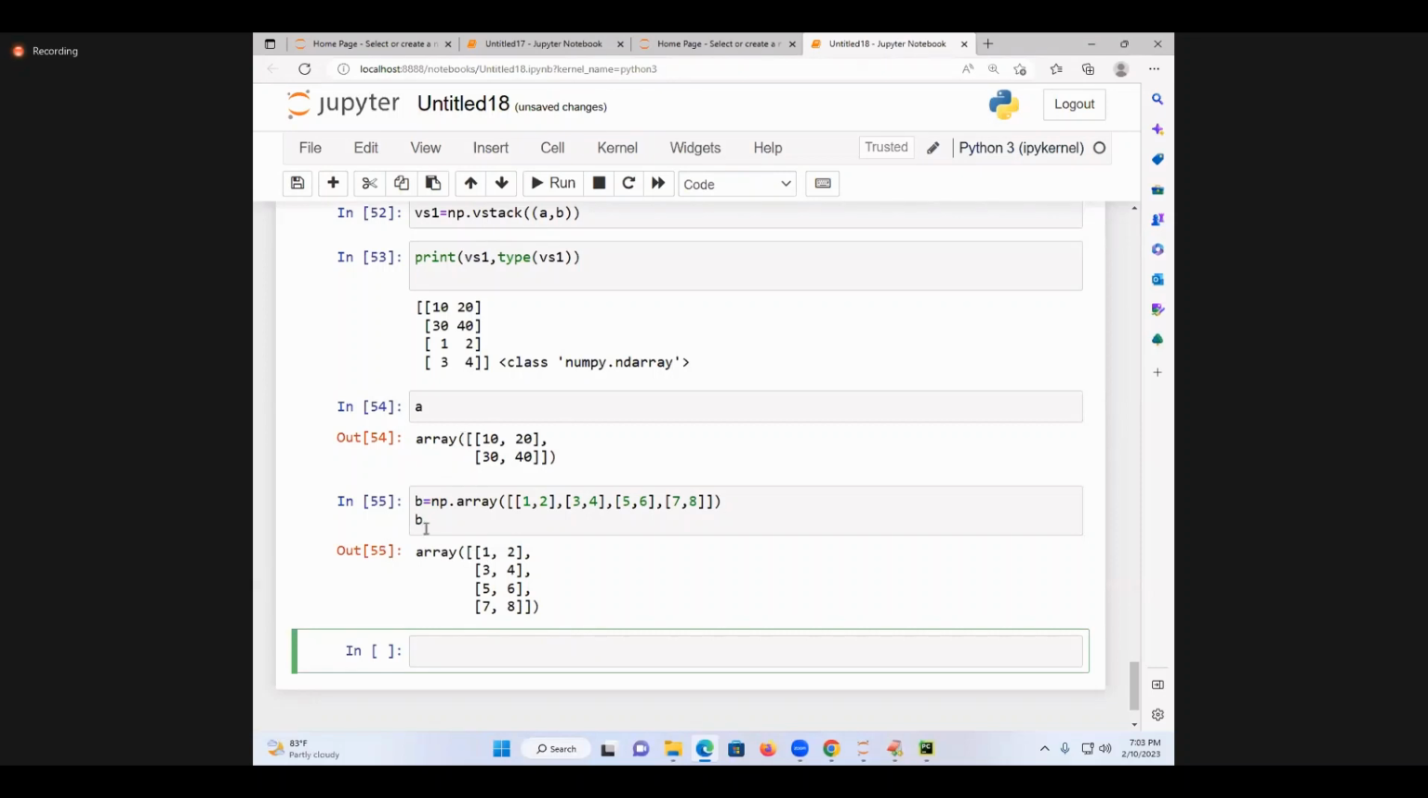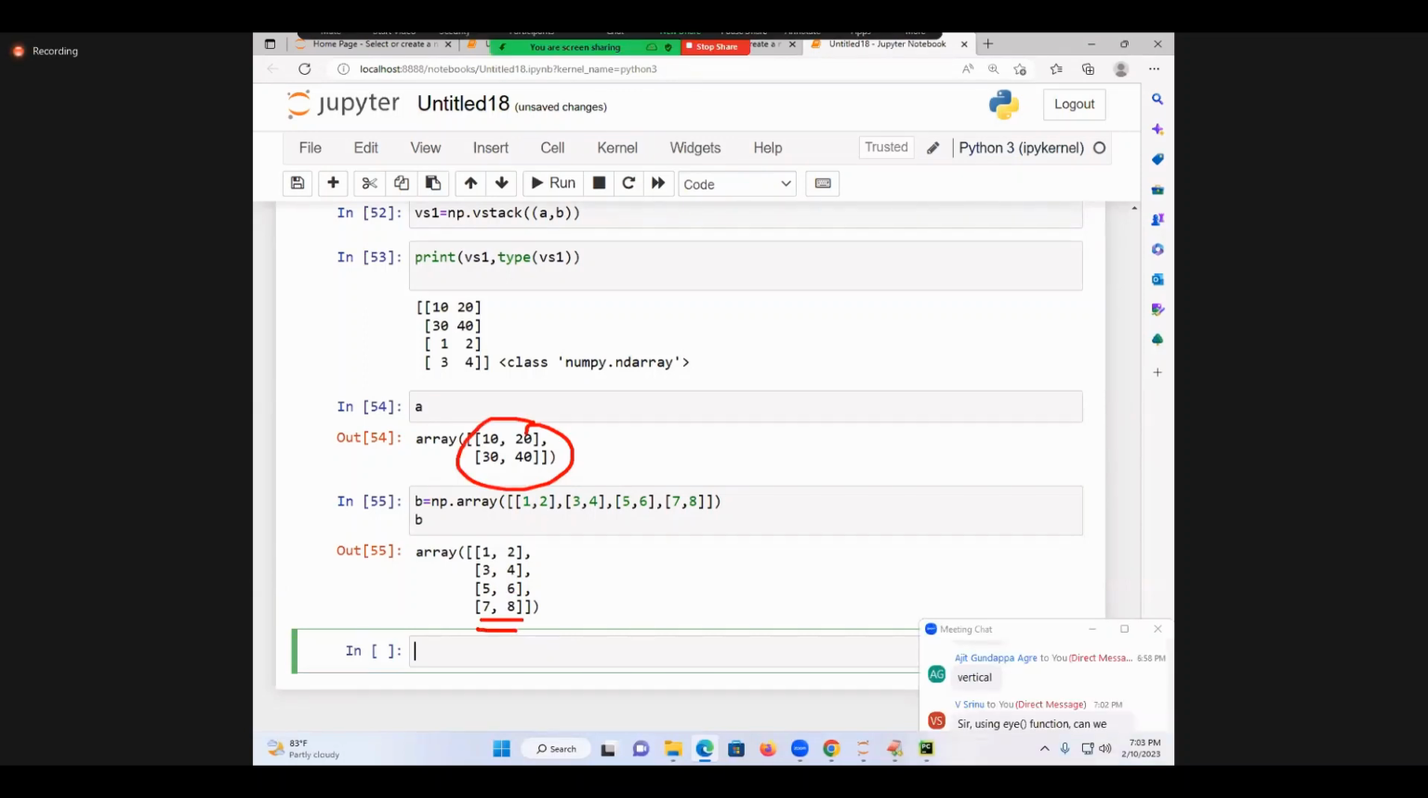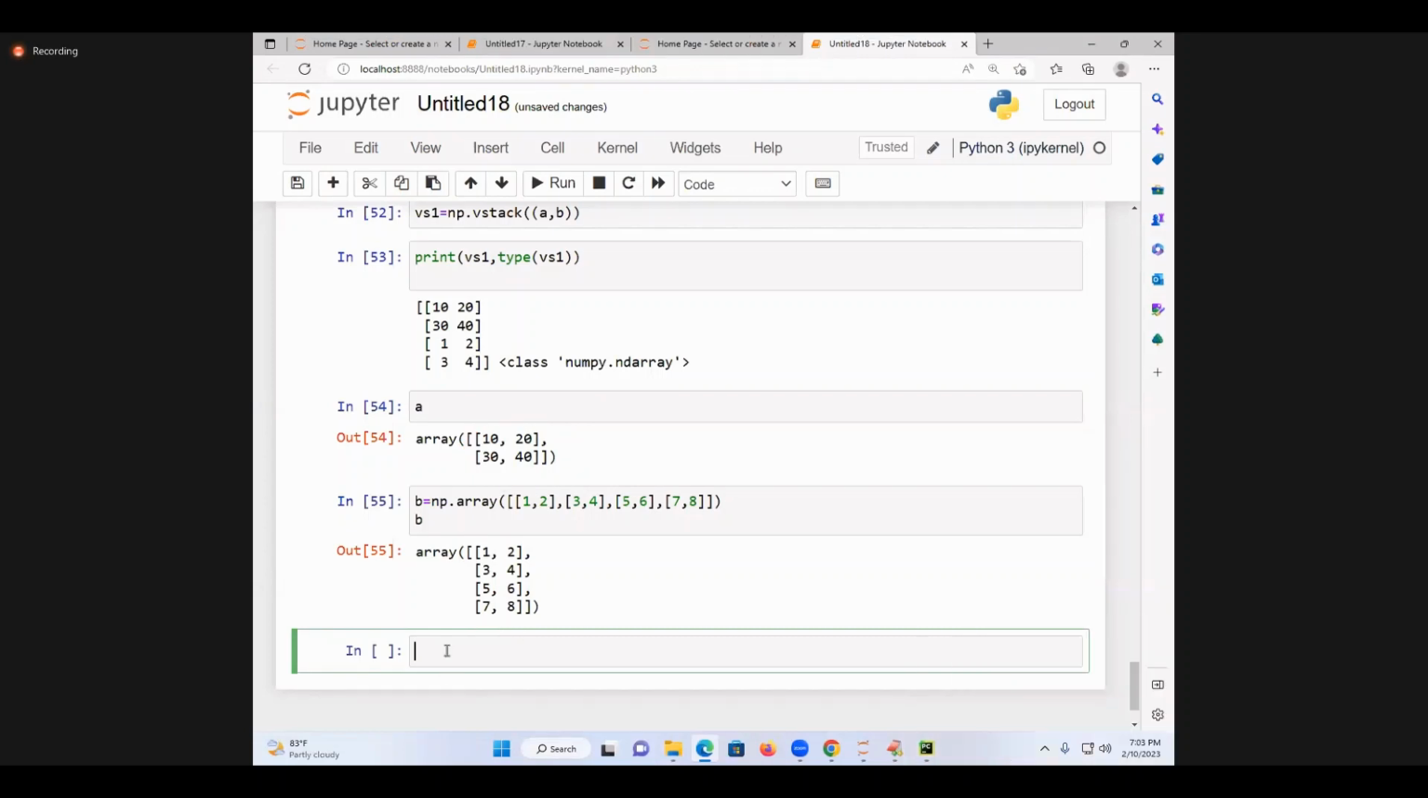Now I am going to take B. Now I will add this 10, 20 at the end of B. Getting, students? Come on now. VS2 is equal to np.vstack of B comma A. B comma A.